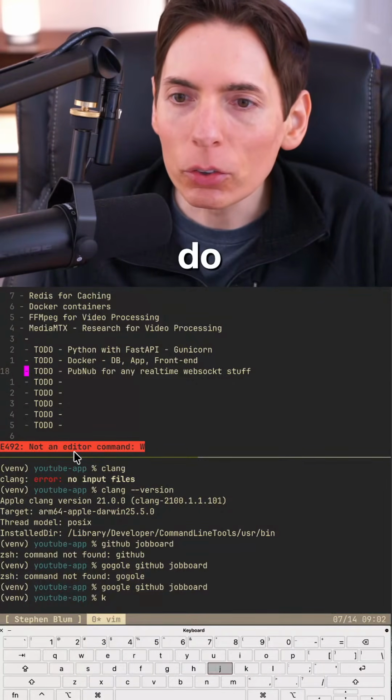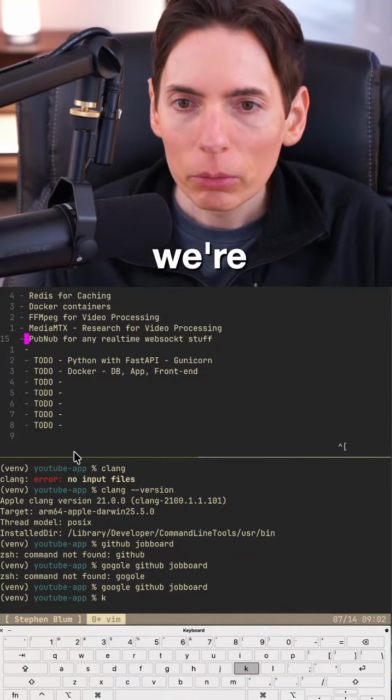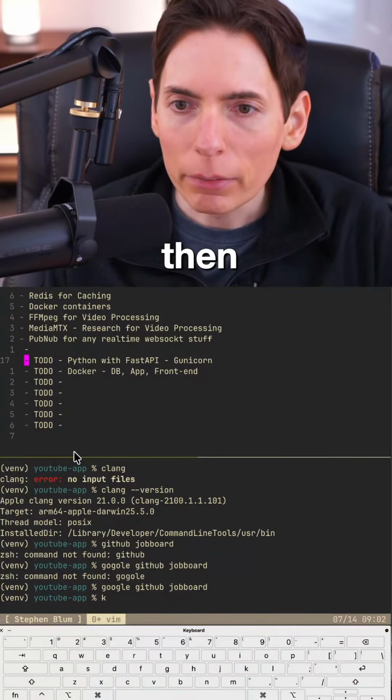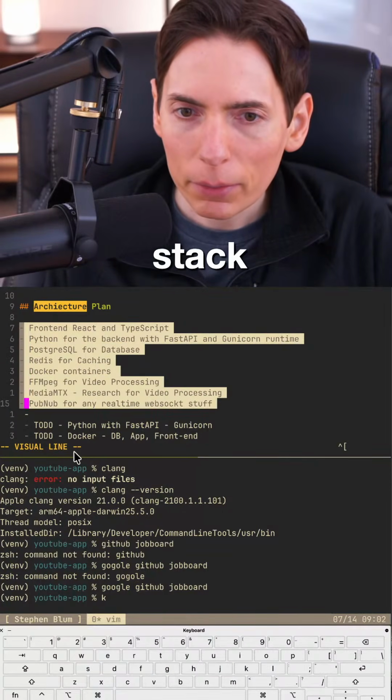All right, so where are we at? Did we get PubNub here? We're going to add that. We're going to do any real-time stuff. We're going to do PubNub, WebSocket stuff. And then we added FastAPI and Uvicorn. And this is our stack. I think that's our stack.